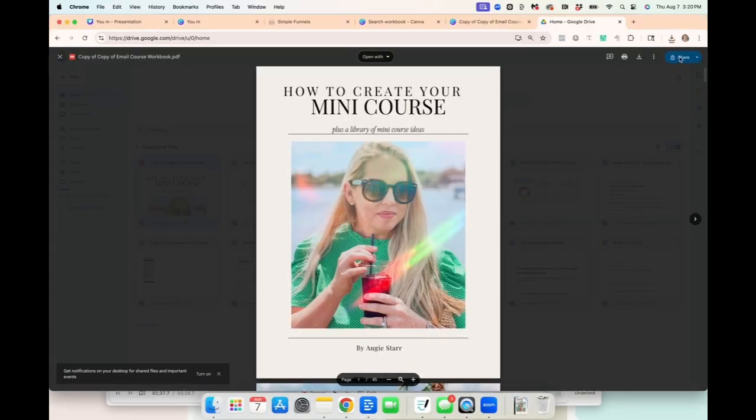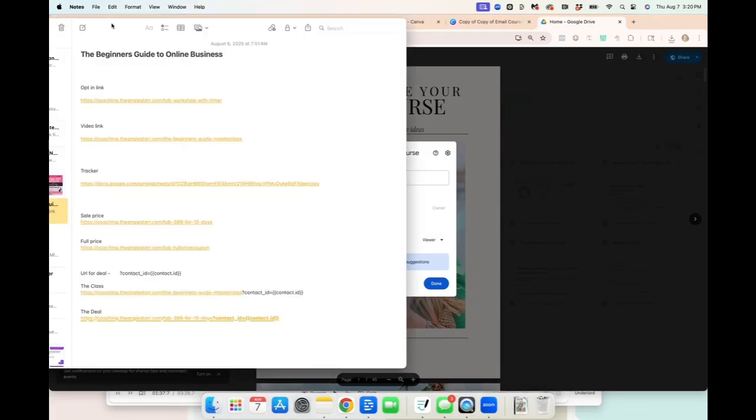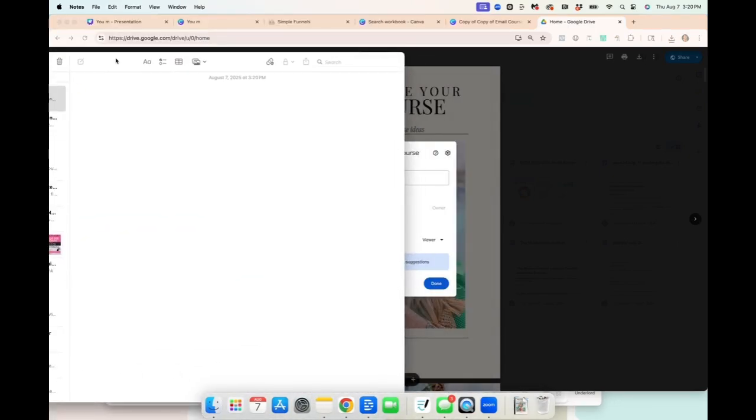And we're going to hit share. Anyone with the link can view this link. We're going to copy this link. I'm going to open my notes, and I like to just have a running thing with all my links in it. Freebie link. This link can go on your thank you page.